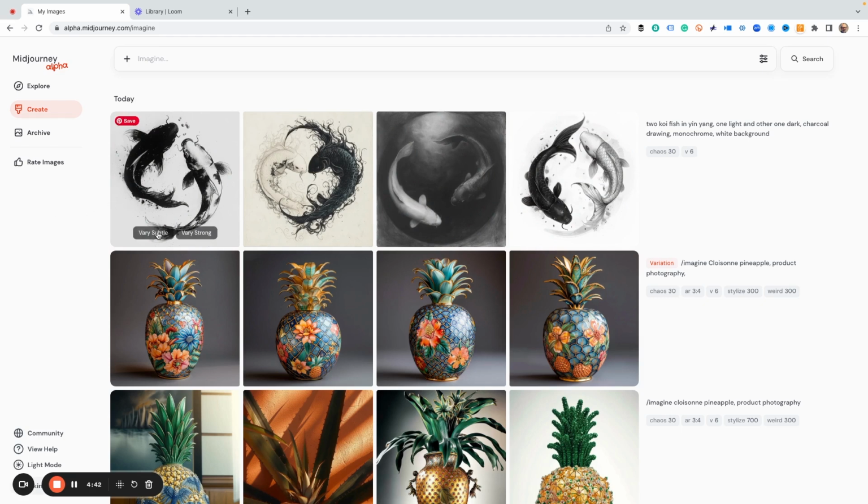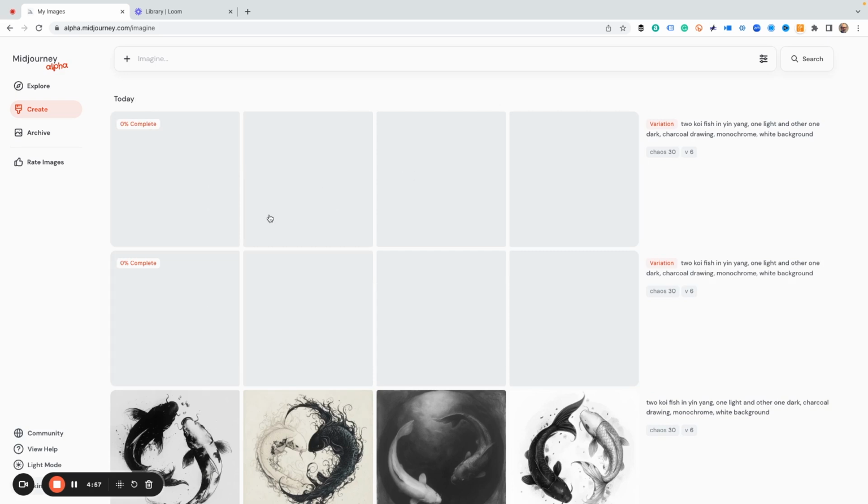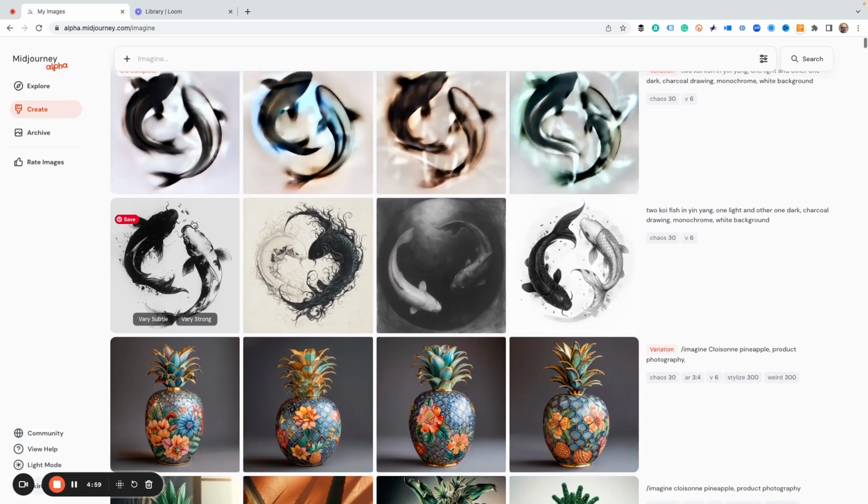Right here, we can do very subtle. We don't have to go touch anything, and we can already start playing with it. So we hit very subtle. Now it already starts doing that. If we hit very strong, now it already starts doing that. So this is how you can generate more ideas faster.